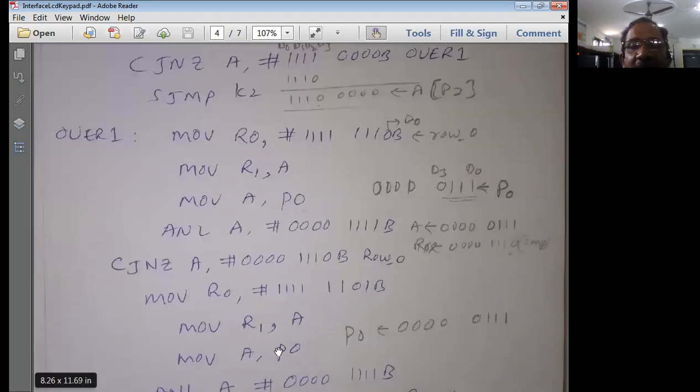So testing the row side we'll do in the next class, because after testing the row side, finding out the key and getting the particular character, that character has to be transmitted to the LCD. So all this is a process which we have to do.